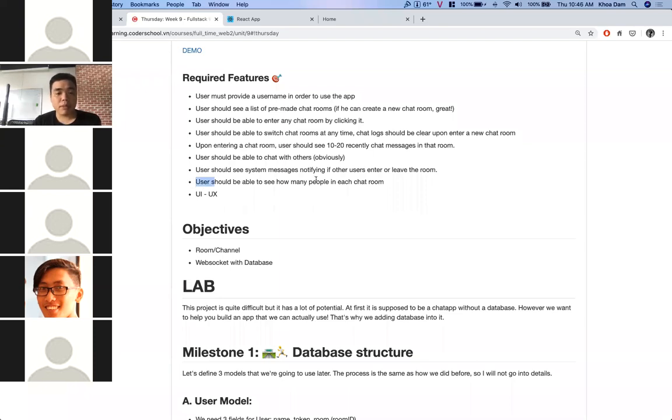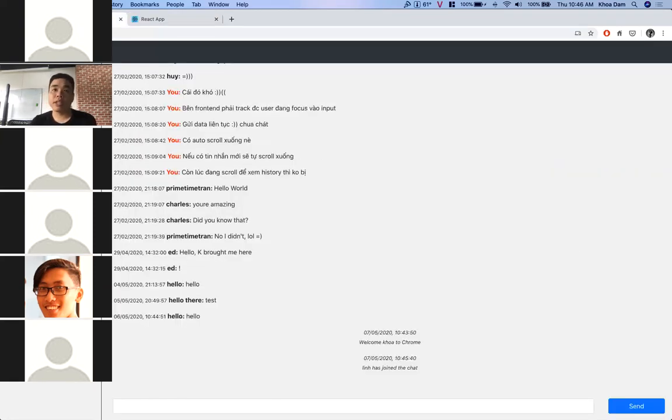Okay, users should be able to see how many people are in each chat room. All right, I'll show you already. You see number 2 here.